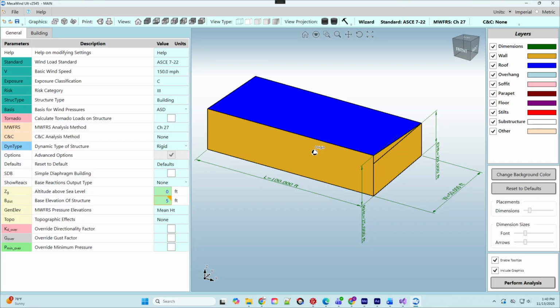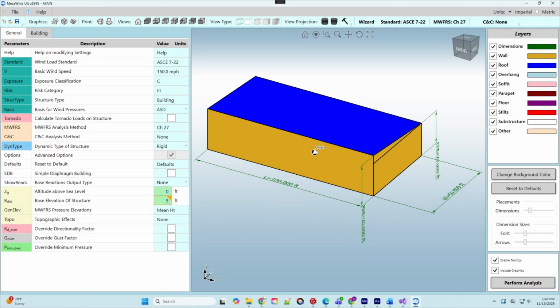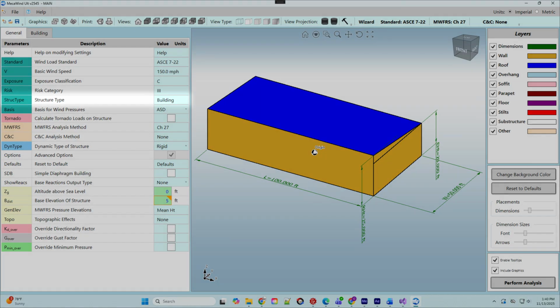We now will go over solar panels on the ground. Solar panels on the ground was introduced in ASCE 7-22, so you will only see the solar panel on ground option if you select the 2022 version or later. On the General tab, go to Structure Type and then select Solar Panels on Ground.